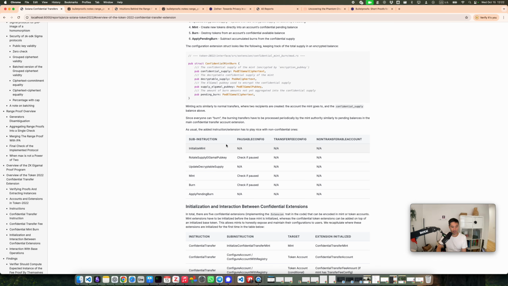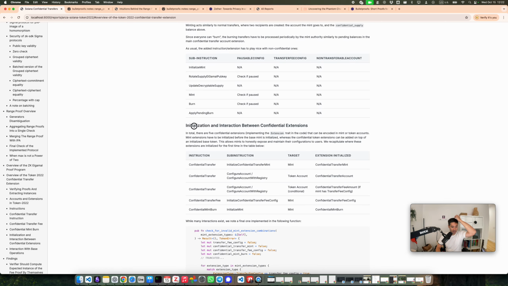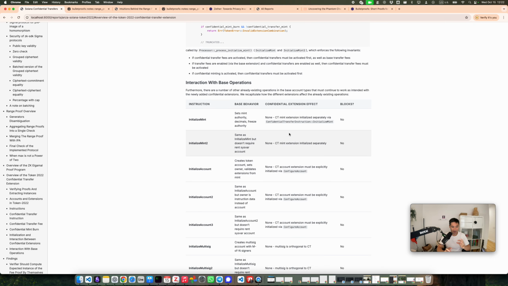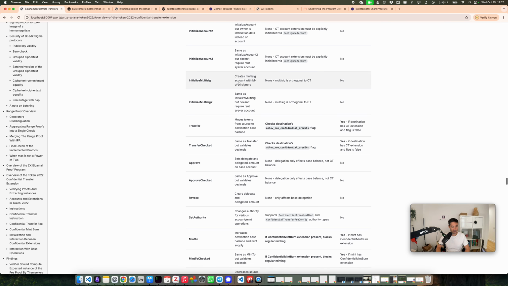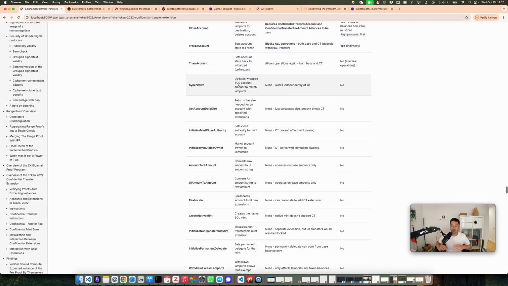And that's basically it. Like we talked about how it's supposed to play nice with other extensions. Initialization and interaction between confidential extensions, I've sort of talked about it. You have to be careful about how you interact with base operations and stuff like that. So this is not too interesting for us. And yeah, this is the high-level overview. And I think now we're ready to look at some code.